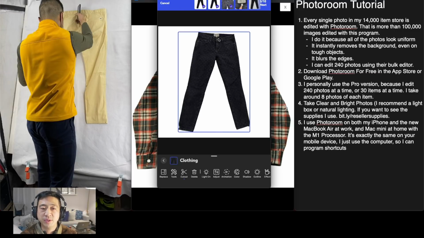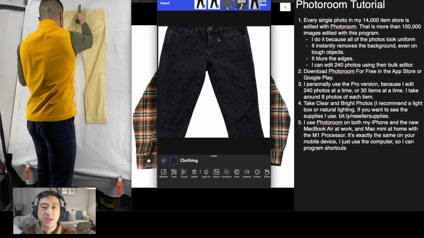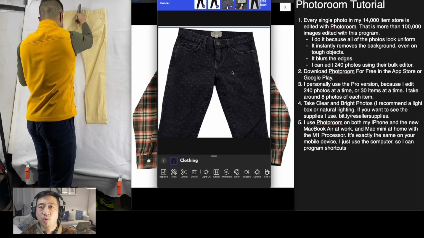So what I recommend you do is actually take a step back when you take the photos, because it'll be more accurate, and you can actually zoom in after the fact and get a more accurate color. And actually the photos are crisper if you take them on your phone and then edit them on Photoroom later, versus taking the photos inside Photoroom. They do compress the photos slightly.